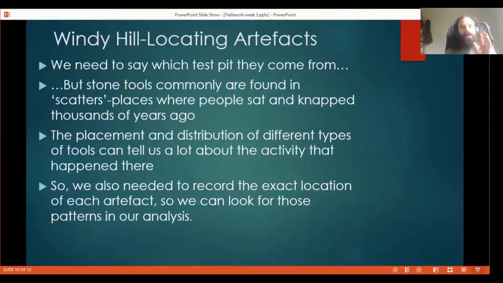So what we could do is give each test pit a unique number, and so we do give each test pit a unique number, and we could say all of these artifacts come from test pit 1A, and these in this bag come from test pit 3B, and so you know which meter square they come from. So that's a good way to do it, but it's still quite a coarse tool, because you only know which meter square the artifact comes from. You don't know any more detail.